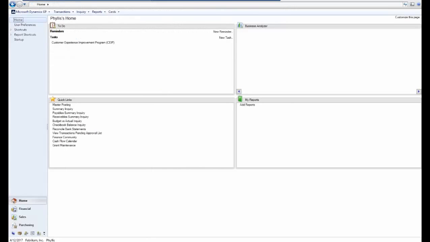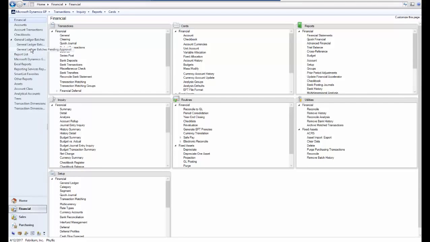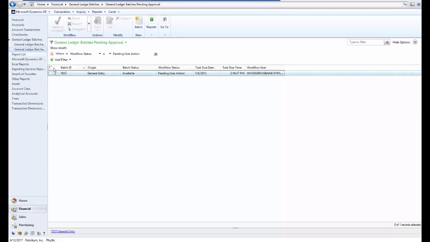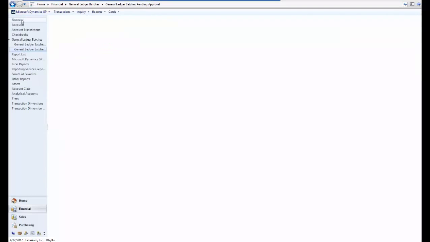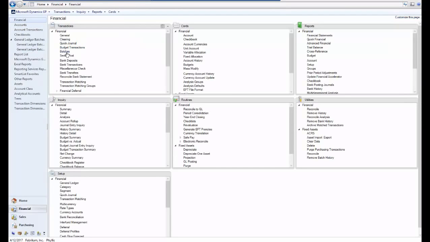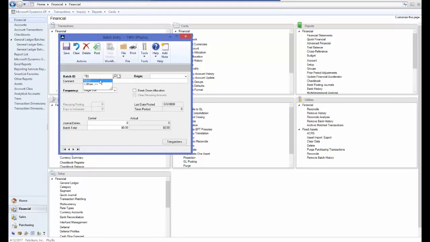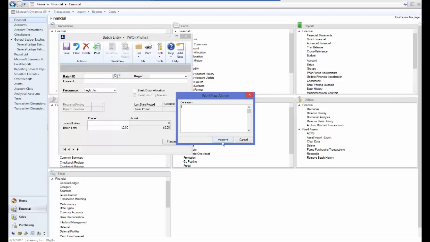I can do it inside of Dynamics GP by going to Financials. Under the list, there's General Ledger Batch Pending Approval. I can select the batch, and I can approve, reject, or delegate a number of different batches if there were more than one. I can also go under Financials to the Batch window, select the batch, and I can approve from this window as well.